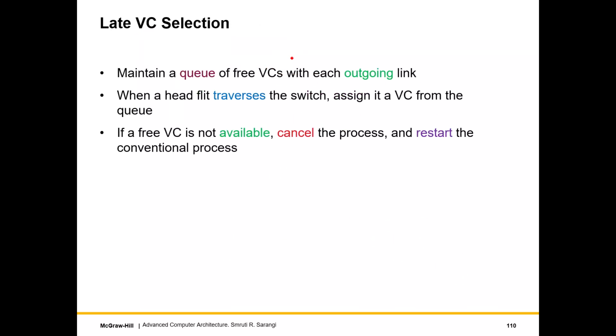Another idea is late VC selection, where the virtual channel allocation happens along with switch traversal, right? So we maintain a queue of free virtual channels with each outgoing link. So the moment you are, let's say, going on a certain link, you maintain a small queue of free virtual channel IDs. The moment the head flit is traversing the switch, at the same time we pick an element from the queue and assign it a VC. In the sense, the moment it emerges from the other side of the switch, we write this information and send it down the link.